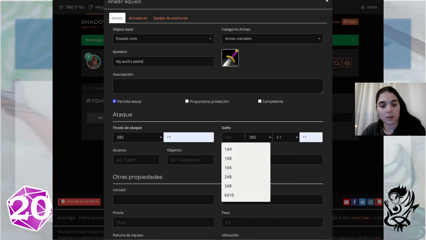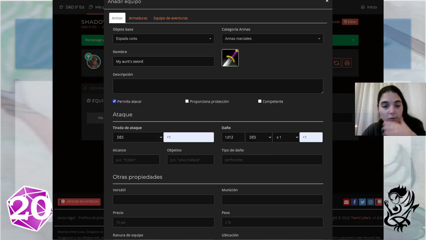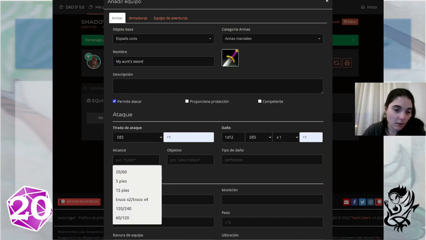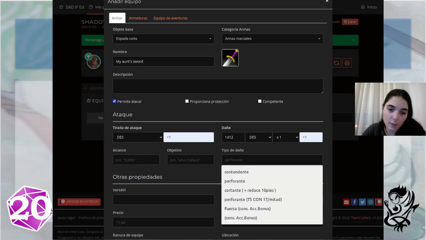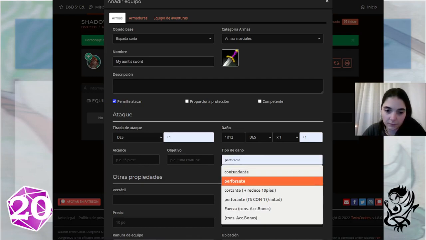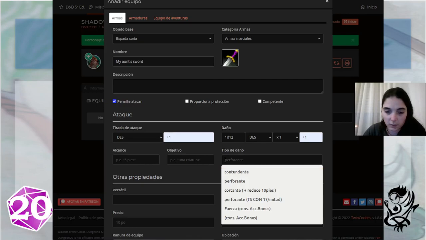And here is the damage, we can say, I don't know, 1d12. The reach, how far we can use it for attack. By default, the sword doesn't have one, but the bow would have it here. And here is the target. It is one creature, or maybe 5 creatures, or an area, or whatever. Here is the type of damage, okay, like bludgeoning, or I don't know, cold or fire.